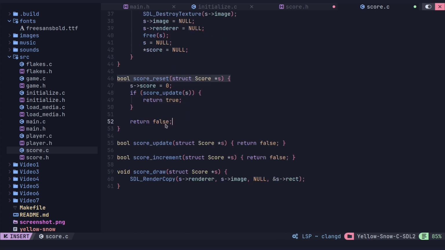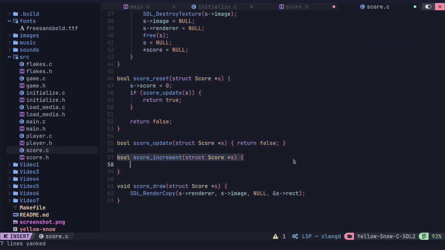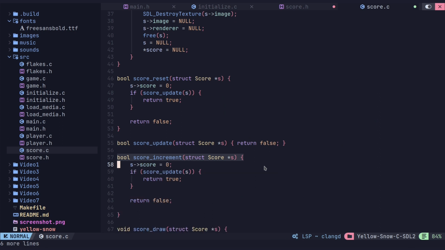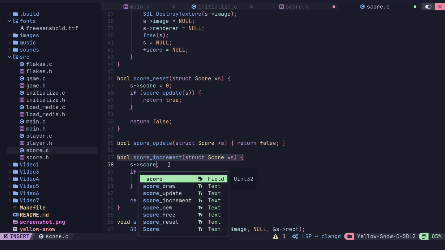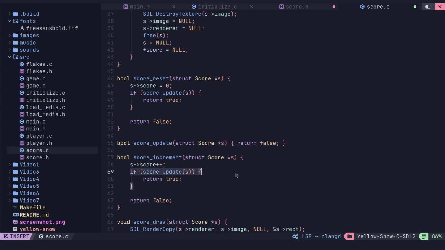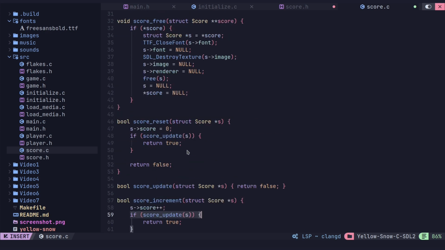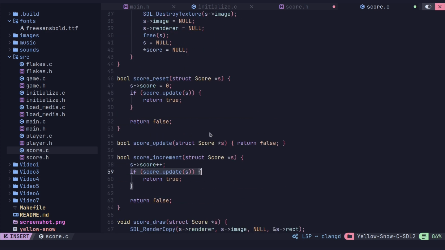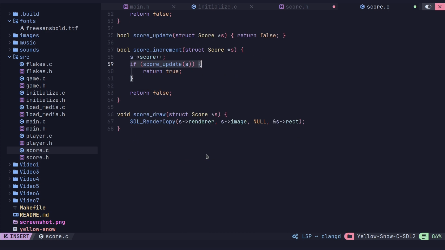So this exact thing is going to be the same thing that we're doing in increment. Right? We're doing the exact same thing here, except we need to increment the score. So we're going to say plus plus. That's double plus. So that takes care of those two.